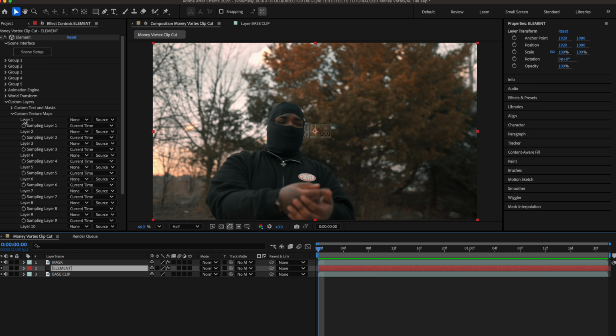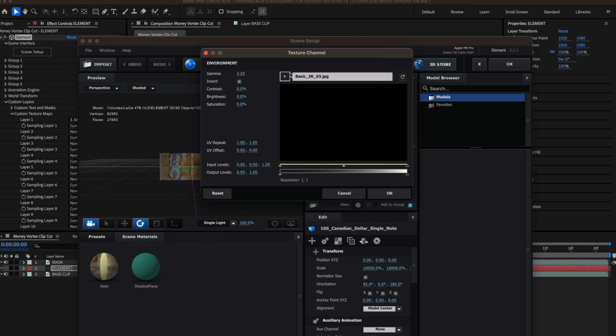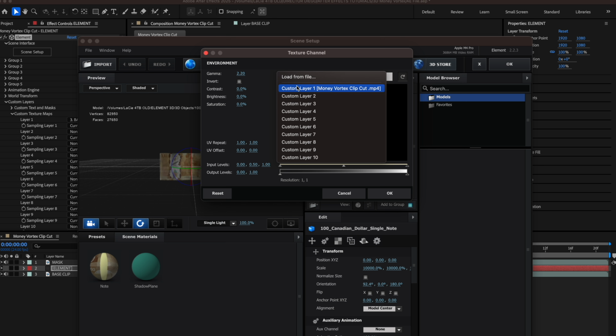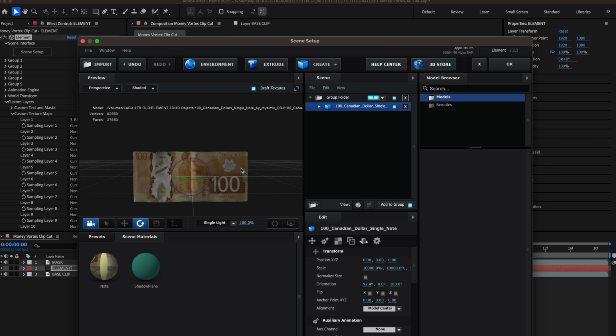Now we're going to go back into the element layer, custom layers, custom texture maps. Under layer 1, we're going to select base clip. That way we can match the environment of the 3D object to our actual scene. So we're going to click environment, click the drop down menu here, and click custom layer 1. So now it's going to match the color grading of our clip.